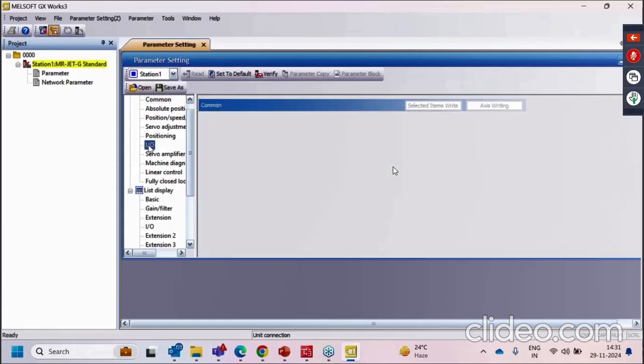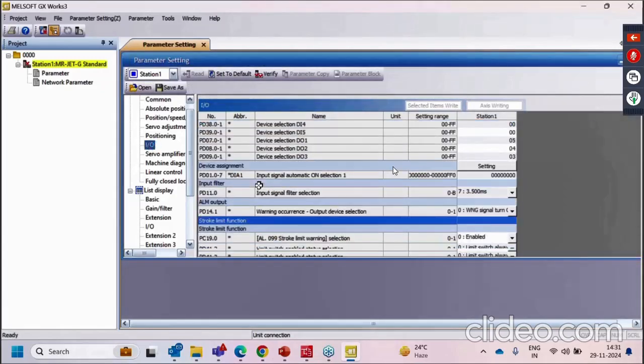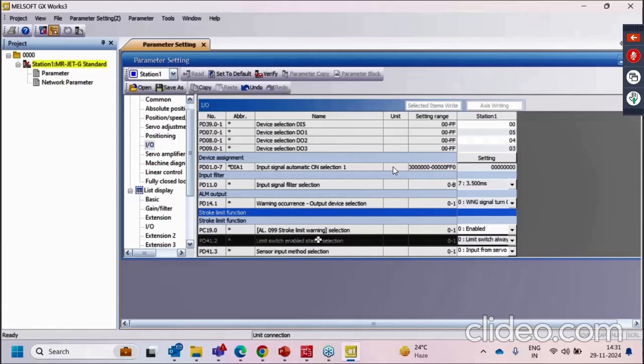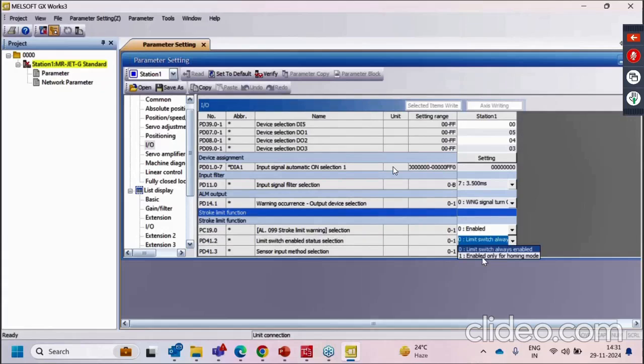Now another side, the inputs and outputs are there, right? On this side we have some stroke limit functions, like the limit switch stroke limit function, then sensor input methods. Here you can also see the parameter numbers PD41.2 and PD41.3 are available. First is the limit switch enable status selection, and here we have to use one.